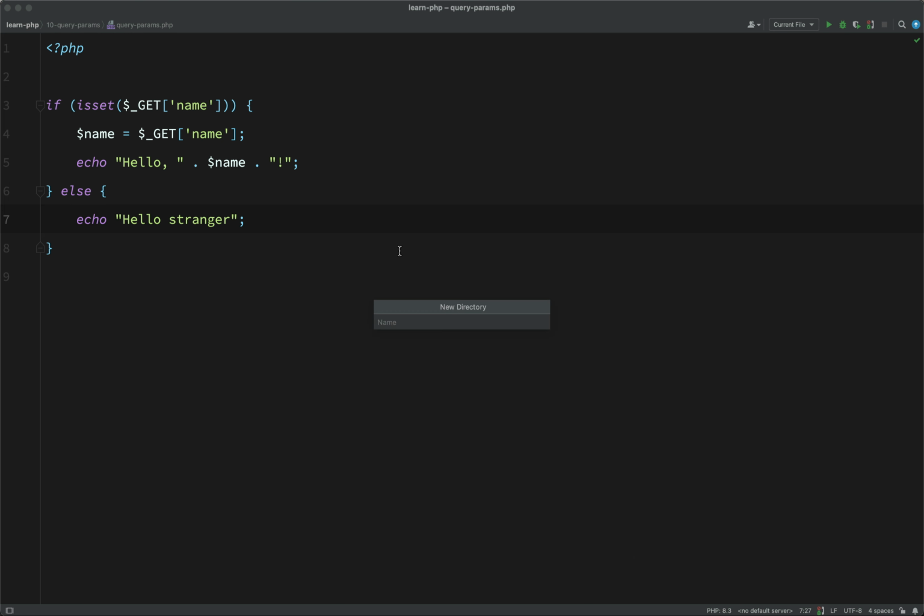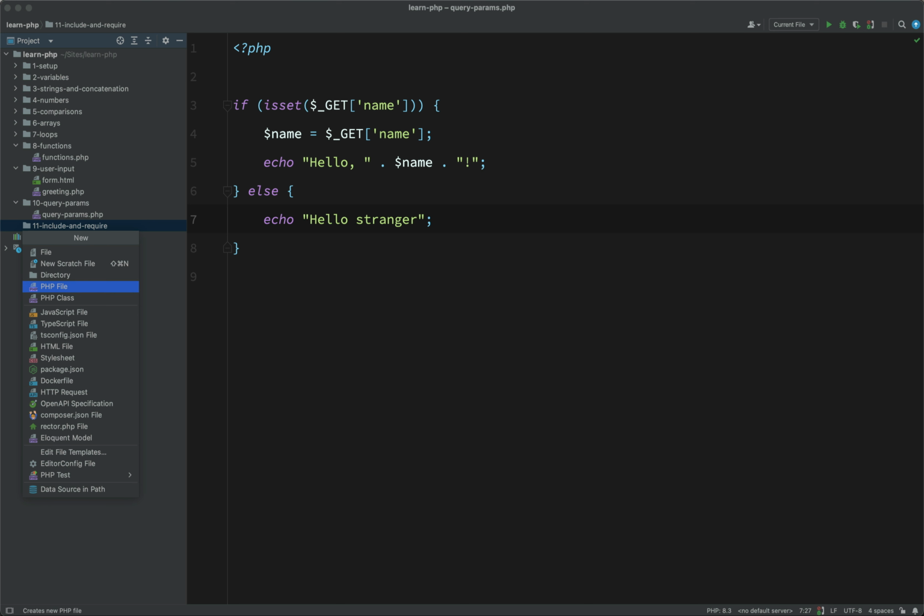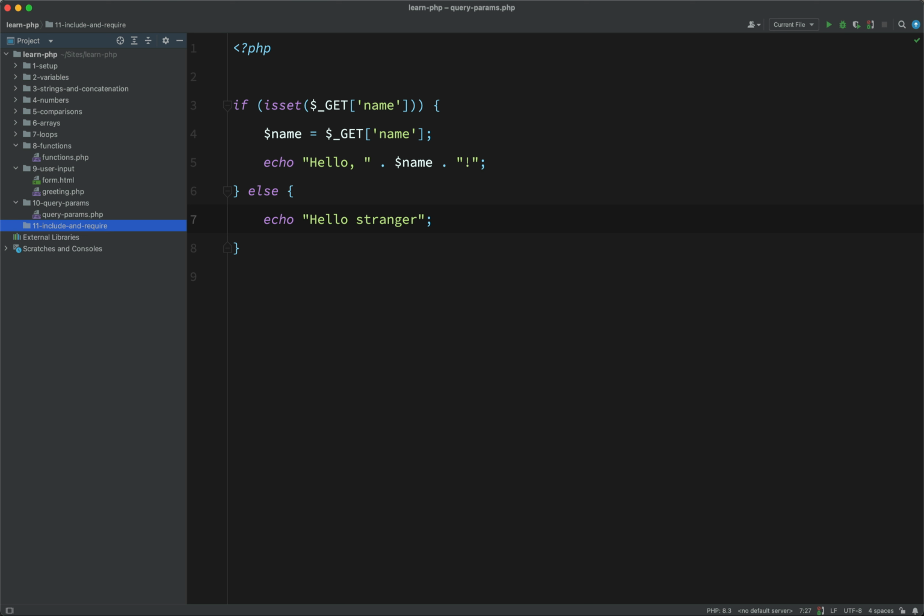So we'll create a new directory, we'll call this number 11, we'll call it include and require, and then inside of there create another PHP file. In fact, we're going to create 3 PHP files in this one. We're going to create an index.php file, which will be the file which is ultimately rendered in the browser, but also we will create a header file, header.php, and a footer.php, and we're going to include those 2 files in our index file to make up a full page.